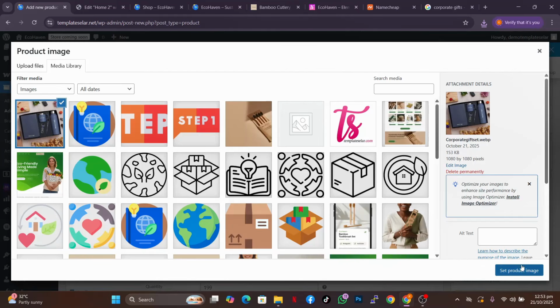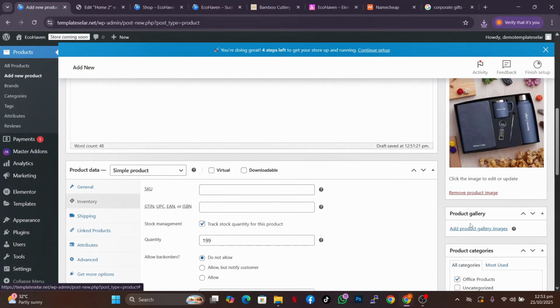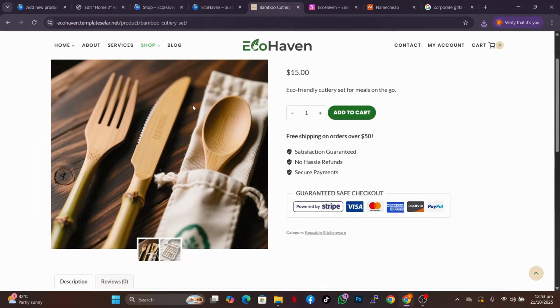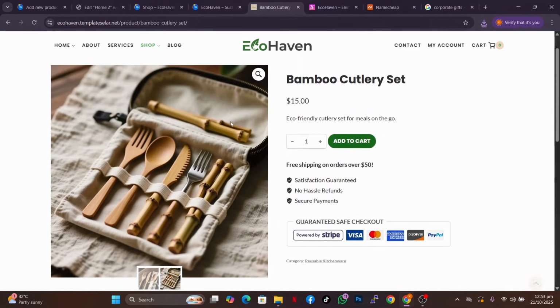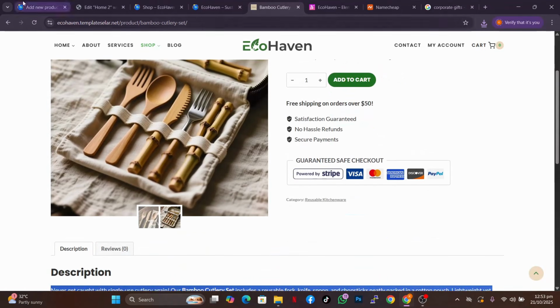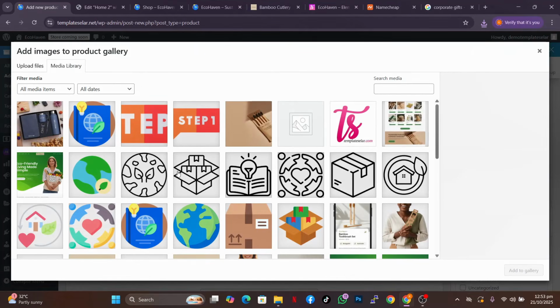All right, and then I can set the product over here. Now of course you can set a product gallery. Product gallery are other images of that particular product. So as you can see, aside from this one, we have different images. These are the product gallery. You can also set it over here, so you can click over here and add different images.